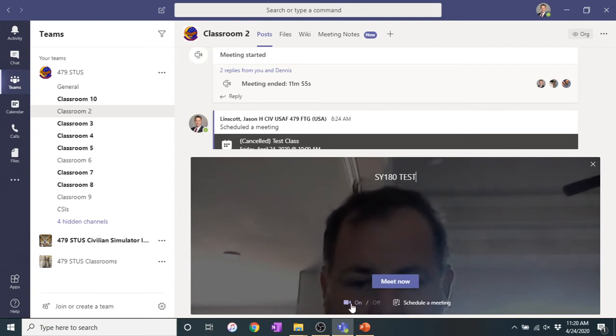You can turn on your camera or you can turn it off. Some of your government computers don't have one. You can also schedule it for a later time, so if you're trying to set it up in the morning, you can schedule it for later. As a matter of fact, I'll just show you what that looks like. But you can just simply click Meet Now and the meeting will be started, okay?